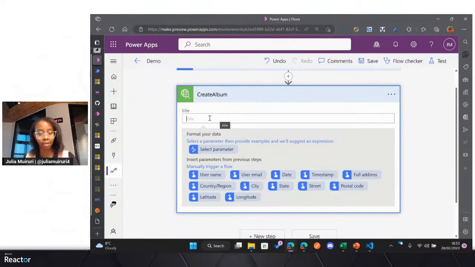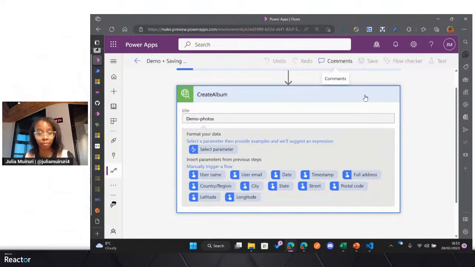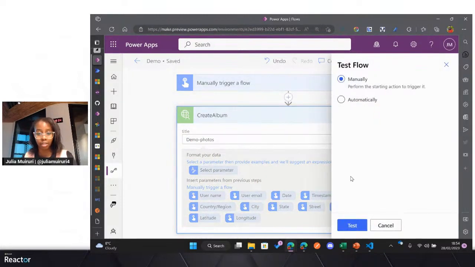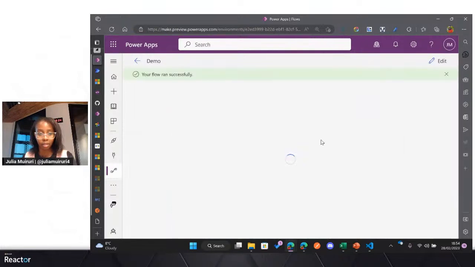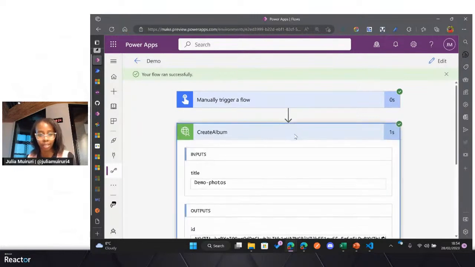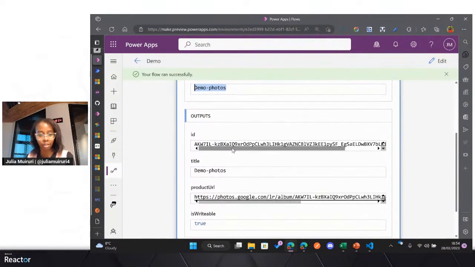So in this case, I can have a title called demo photos. Then I can just save my connector. And once that happens, I'll test it manually. I'll run my flow, and it's going to load up and see whether I'm able to create my album directly from Power Automate. So you can see that that happened successfully. I created an album with this as the title, and this is the response that I get back.